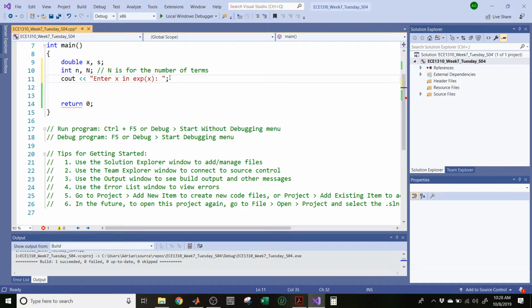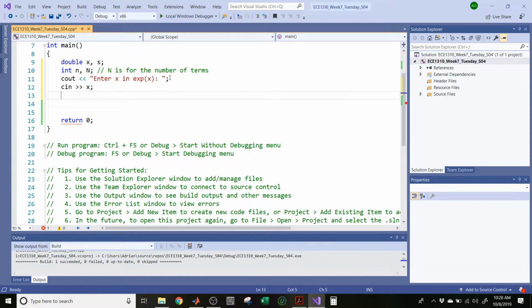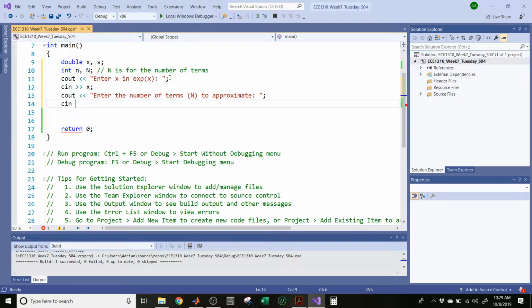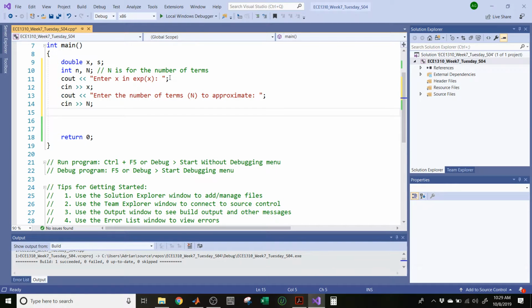And then we enter Cn, and then we go x. So you're going to enter a real number. And now you ask C out, because this is an approximation, so you say enter the number of terms, n, to approximate, right? And then you enter Cn, n, okay, like this. So now I want to call a little n equals to n minus 1, right?